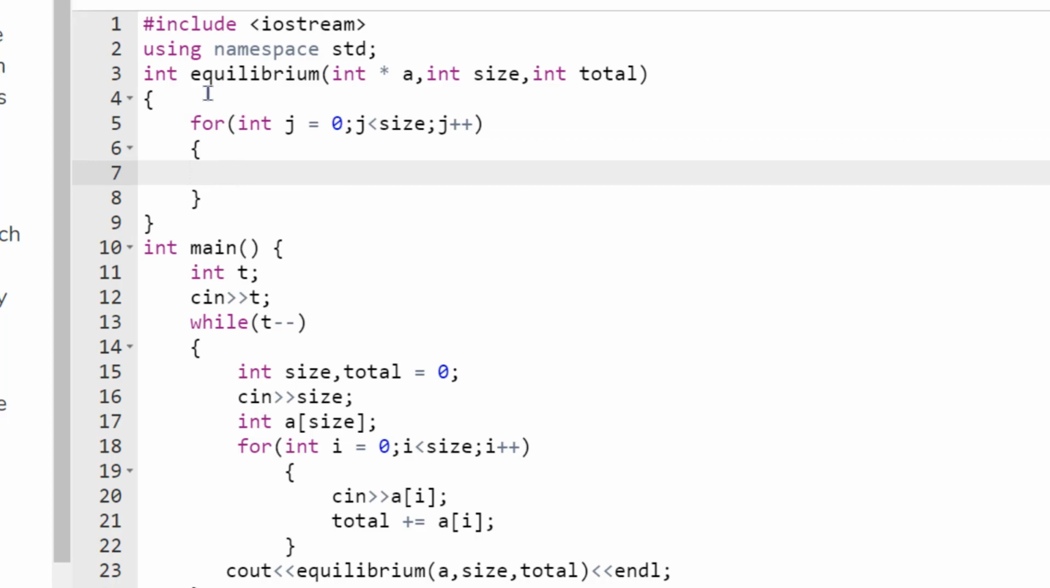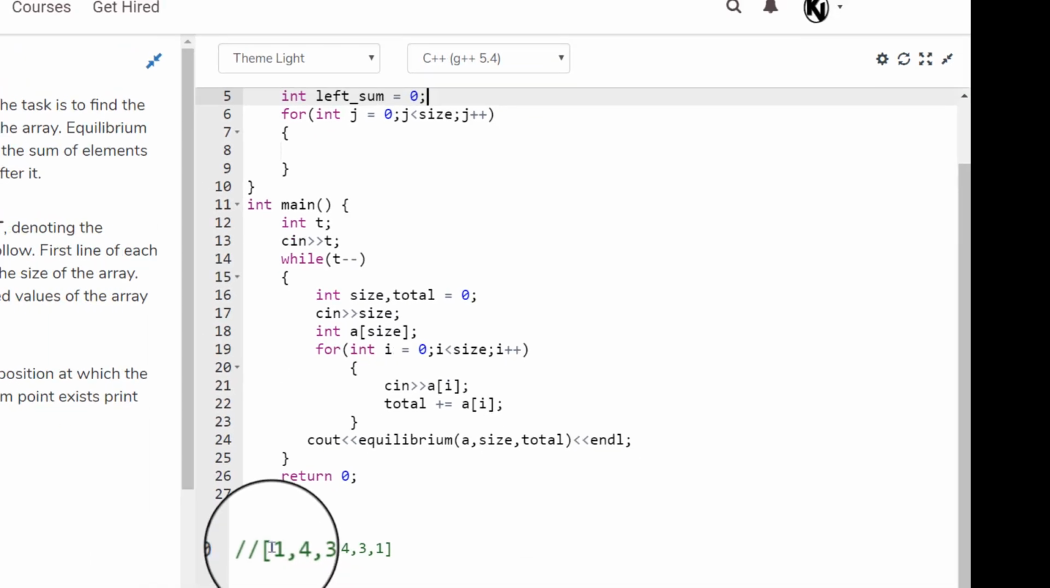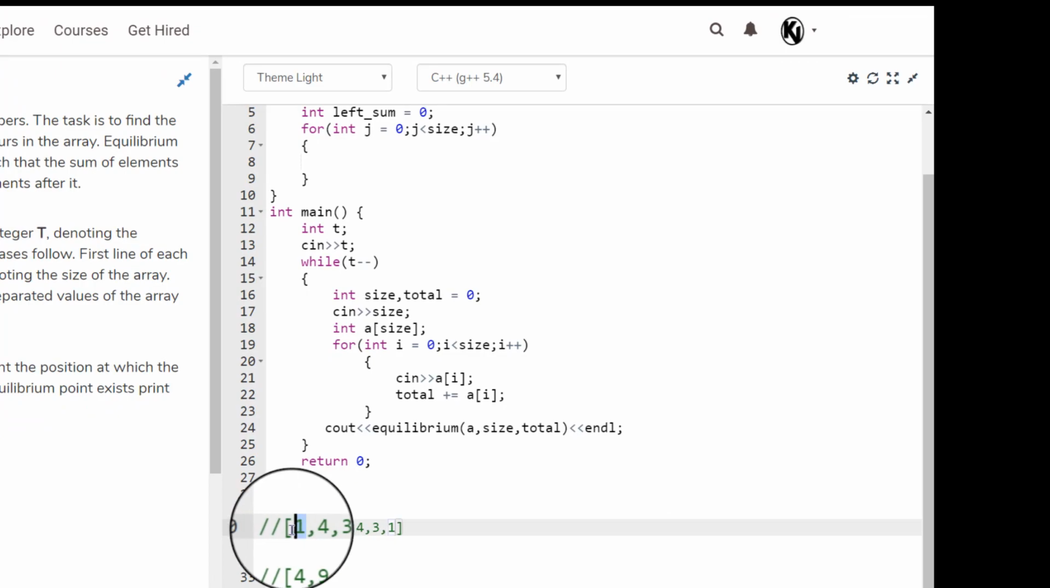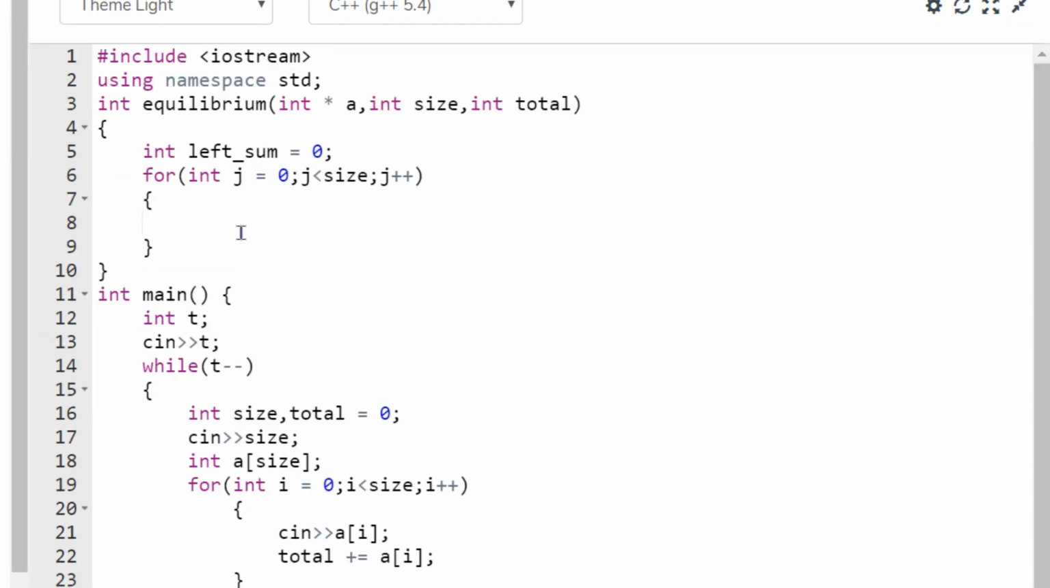Now to do that, I'll need to maintain another variable, and that variable will be left sum. The left sum starts from 0. Why? Because at the first index the left sum will be 0. For example, when I start from this 1 here in this array, initially the left sum will be 0. In consecutive iterations, I'll actually increment this value. It will be clear in just a bit. I'll start the left sum with a 0, that is, the sum of all the elements before is 0.